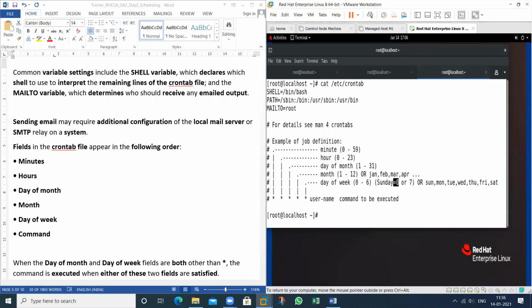Start this from Sunday, so it can be 0. If you want to start from 1, that means Monday. So the last one can be Sunday. It means if I start this with 0, 0, 1, 2, so this is not good. Erase this all.